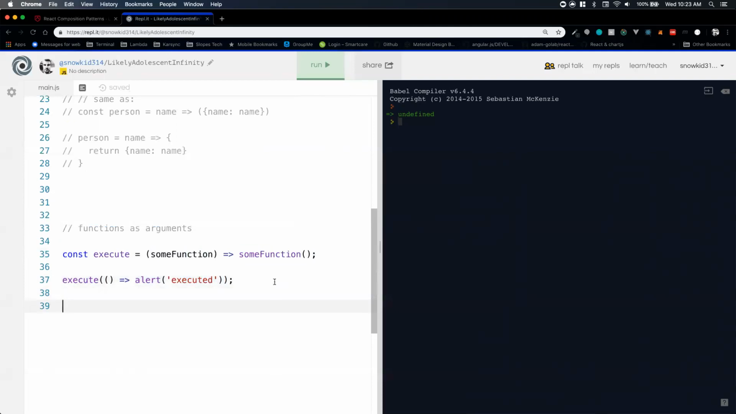Cool, so let's now return a function from a function.